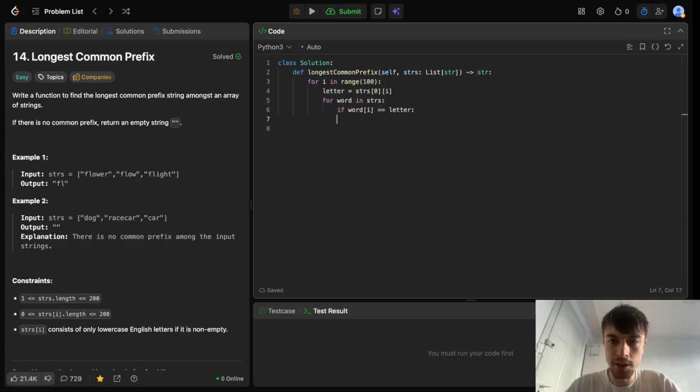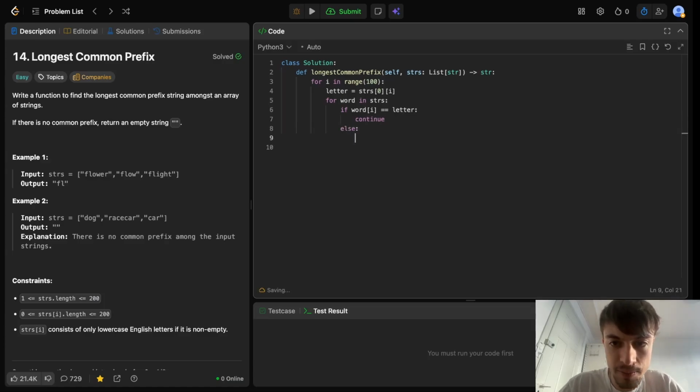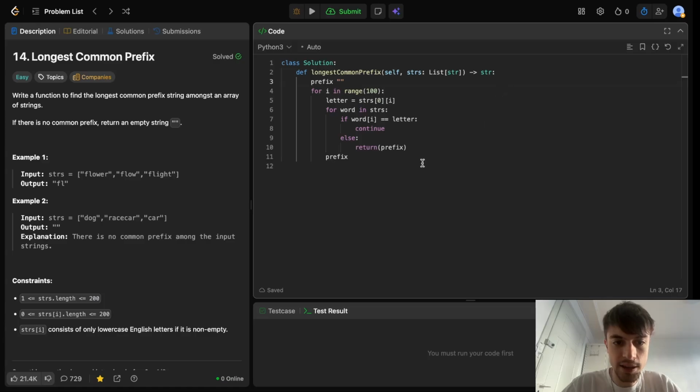if word i is equal to letter. If this is true, good. Pass, continue. If it is not true, then we break and return the prefix. If we go outside of this for loop without hitting that else statement, then this means that our prefix, which can be initialized outside of here, becomes prefix plus letter. Are we allowed to do that in Python? Yes, I really think so. And then we return prefix in the end.